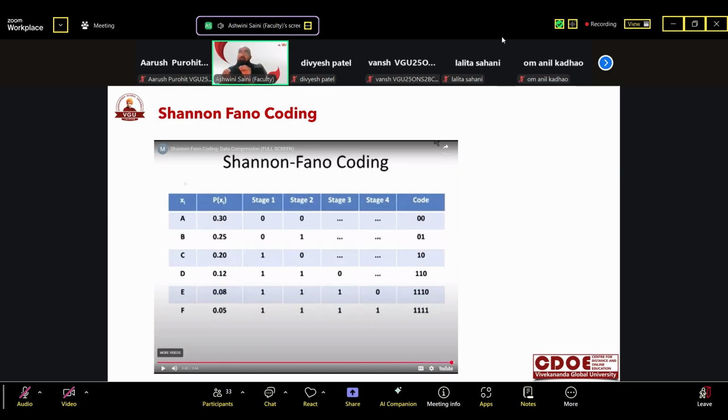So we have 30, 25, 20, 12, 8 and 5. So the total is 100. What we are doing is trying to divide all these into equal probability. Equal probability means, or near to equal, like the 50-50 of 100. Equal means 100 is divided into two parts.